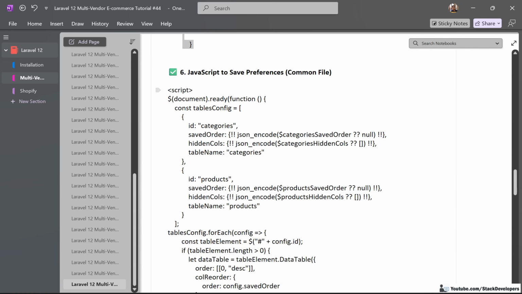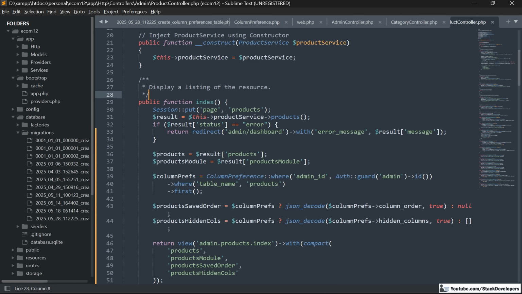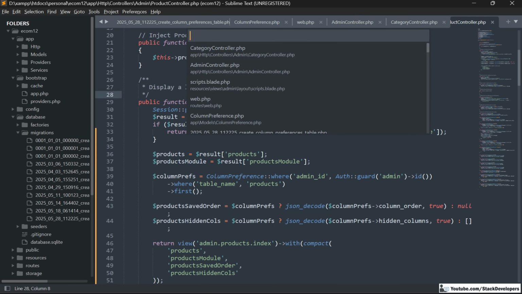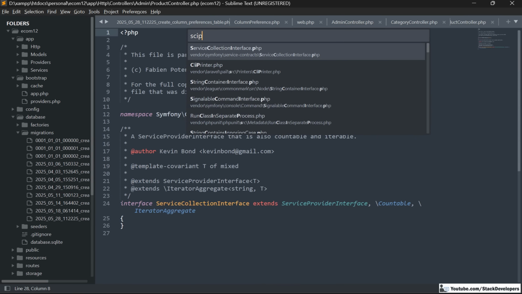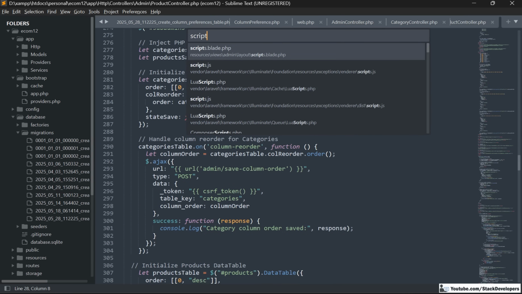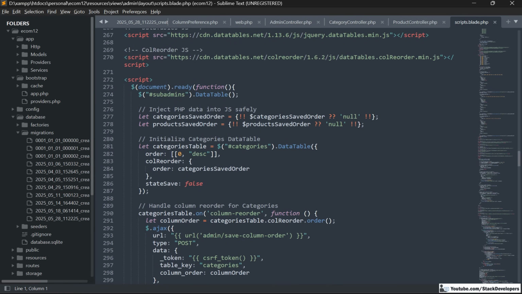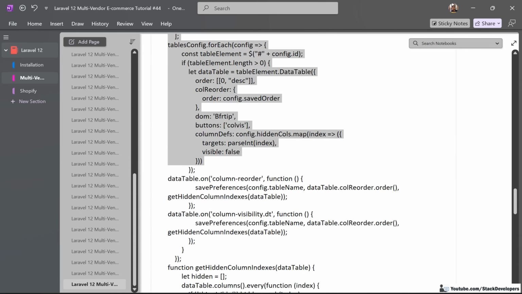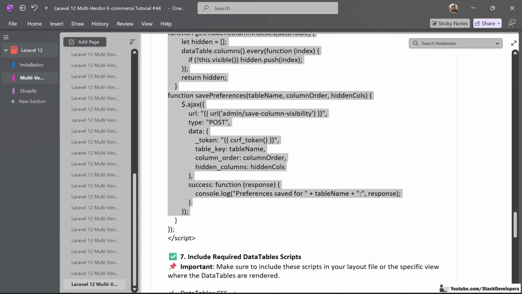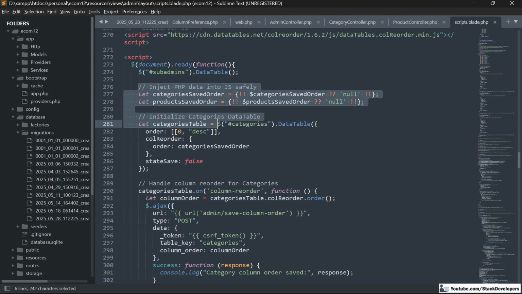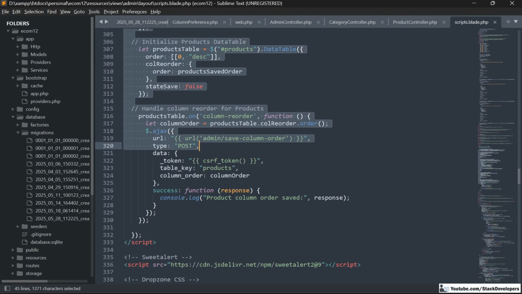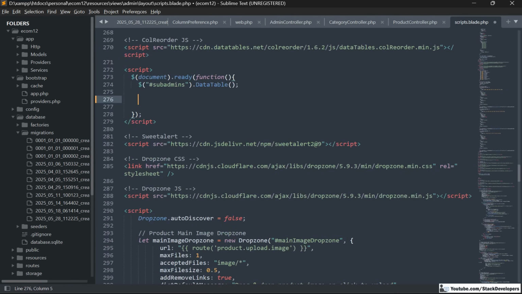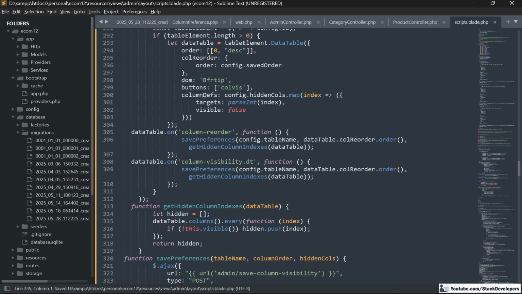And now we are going to update the script file. Okay, so the script file we are going to update in the scripts.blade.php file. So this one we are going to replace. So I'm going to copy this complete script, and going to replace this one, delete all, and we'll enter this one. Okay.